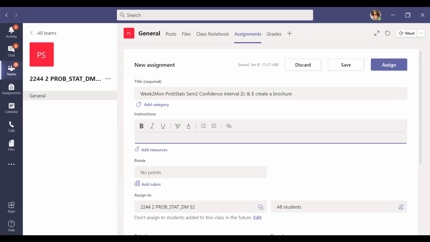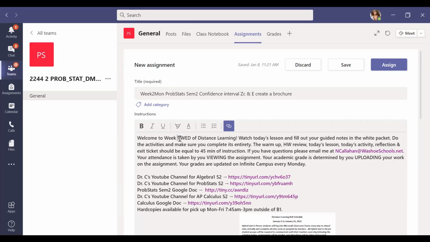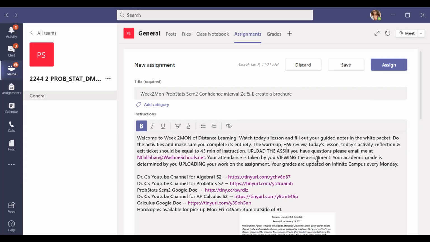Okay, so your instructions for today is to do the following. You need to watch the video, finish the warm-up, do your homework review, watch today's lesson, do the activity, reflect on it with the exit ticket, and then make sure you actually upload the assignment.